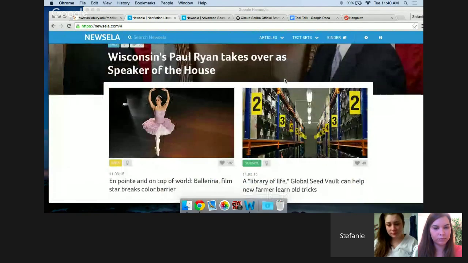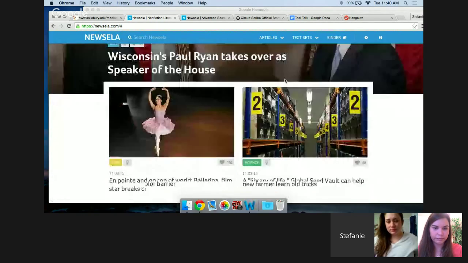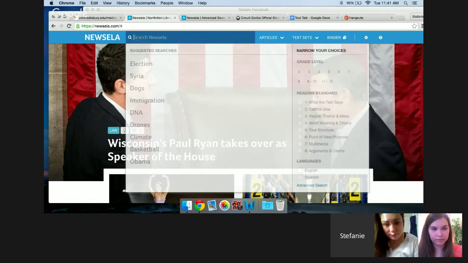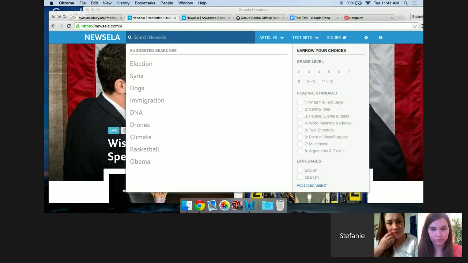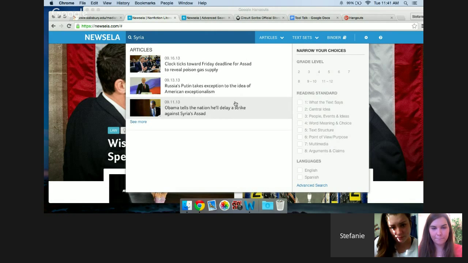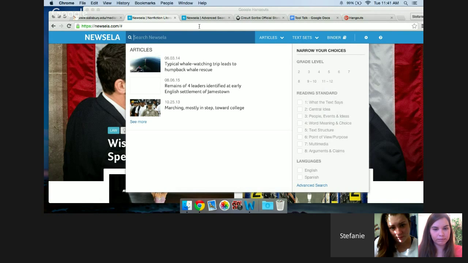Basically what it is, it's just so many articles about pretty much anything. So if you want, you can just click right here where the little magnifying glass is, and you can type in anything. What I did was, at first I typed in Syria, and there were some things about what's been going on in Syria. It'll give you some suggested searches at first. And then you can also narrow your choices, which I thought was really cool.